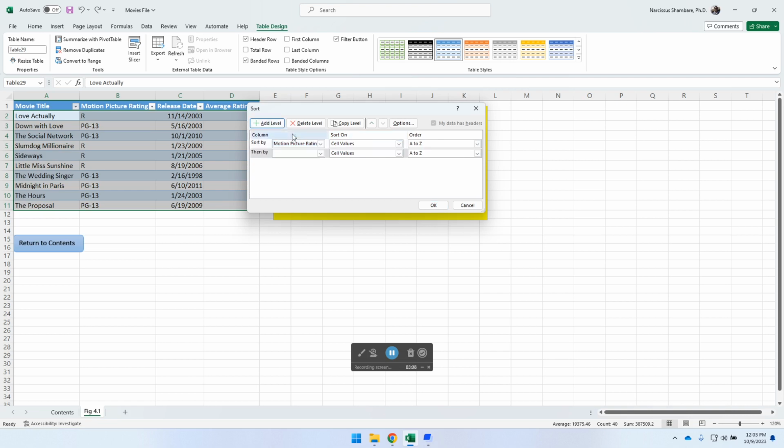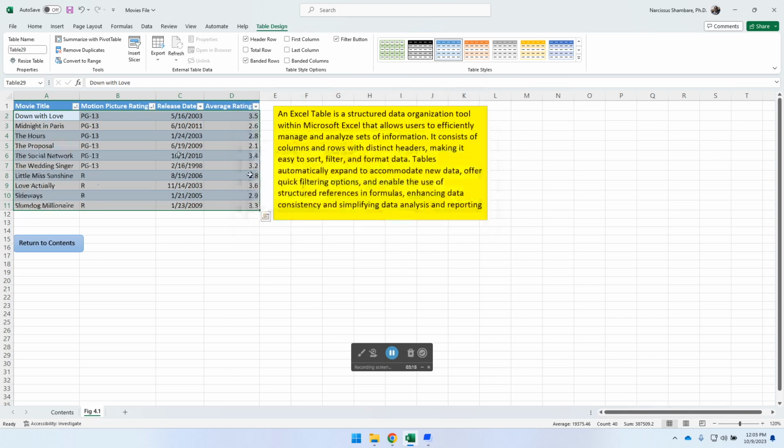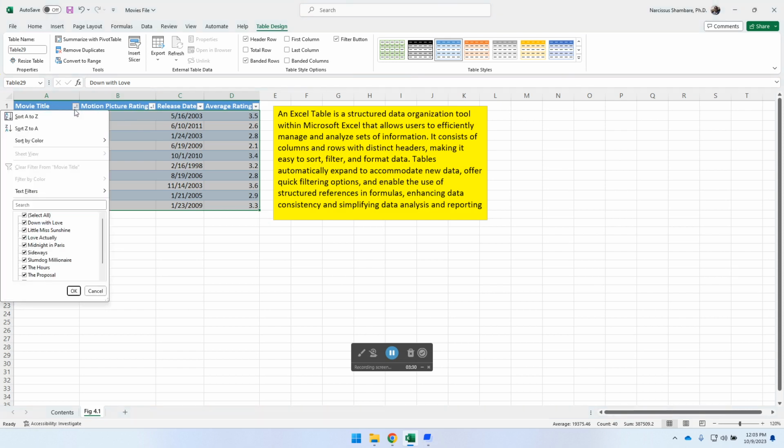And then we can add another level, and maybe we say movie title, and I want to sort by cell values and A to Z. And you go ahead and say OK. Now you can see both of them are showing the values collectively. So again, there's another feature that's available. And of course, we can even sort with more than two sort keys. That does not really matter which method we actually use.